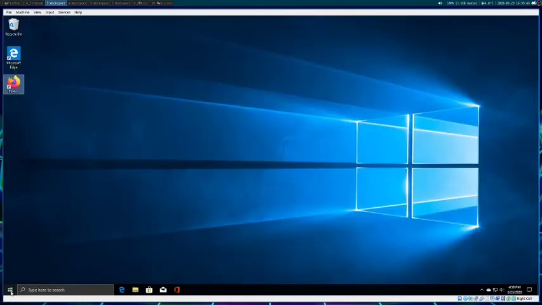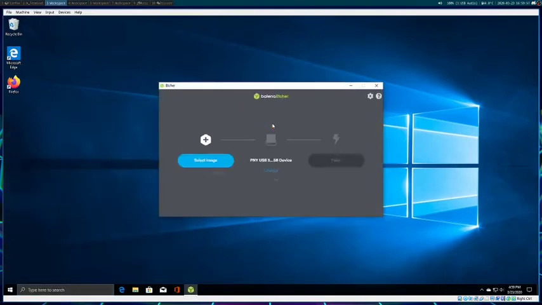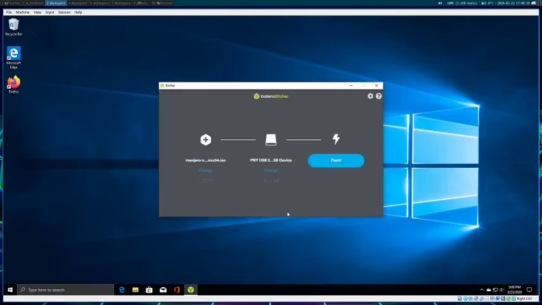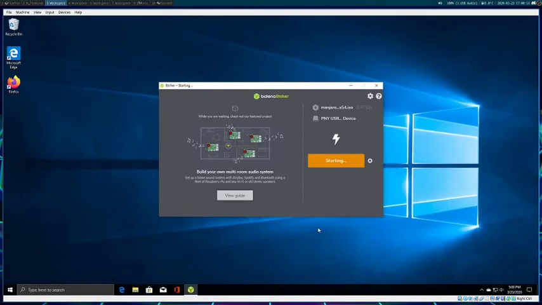So once the setup is done, just open it up. There we go. Finally. And you're going to make sure that this has the correct USB that you have, and you're going to select your image. Click the image that we just downloaded from Manjaro's website. Mine's just in downloads. Double click that. And you're going to flash it. It's going to say yes to that. All right. So I'm just going to let that go.